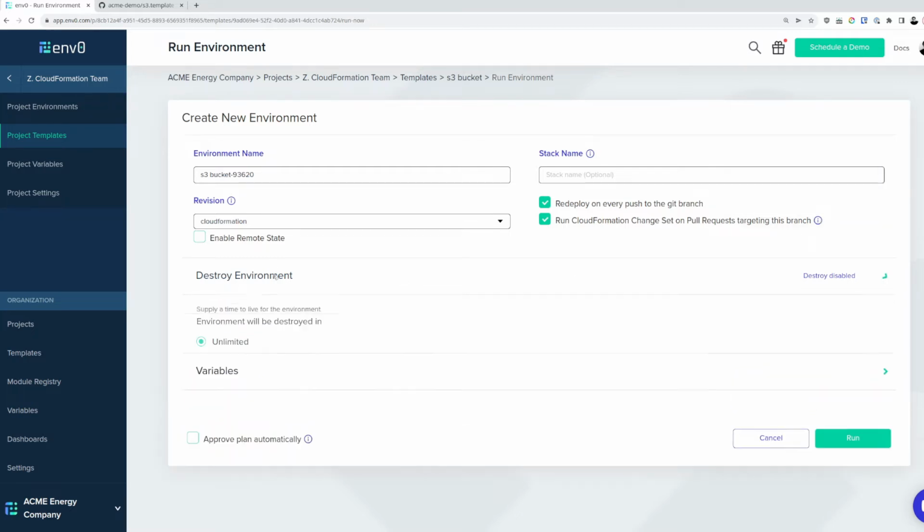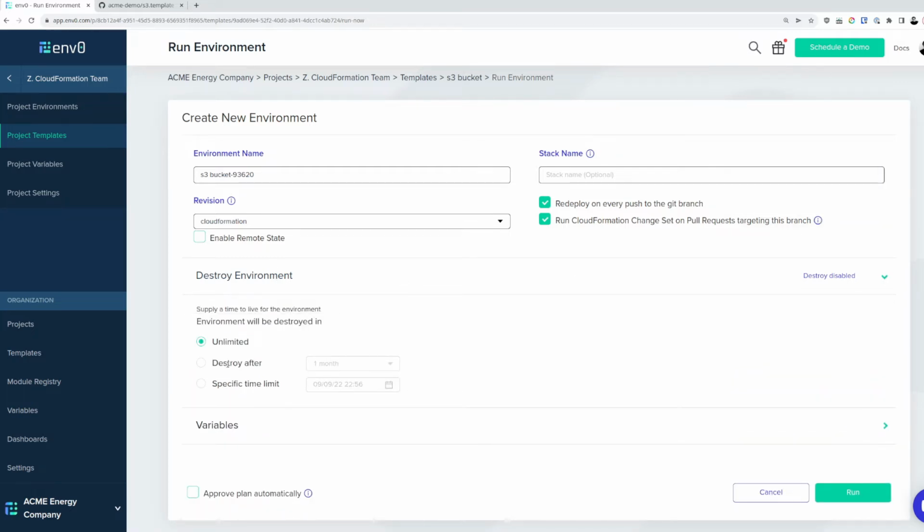Here we have a destroy environment concept, also known as a TTL. This is especially useful if you're creating ephemeral environments or want to create guardrails for how long developers can stand up an environment for and not leave unused resources staying out in the cloud.